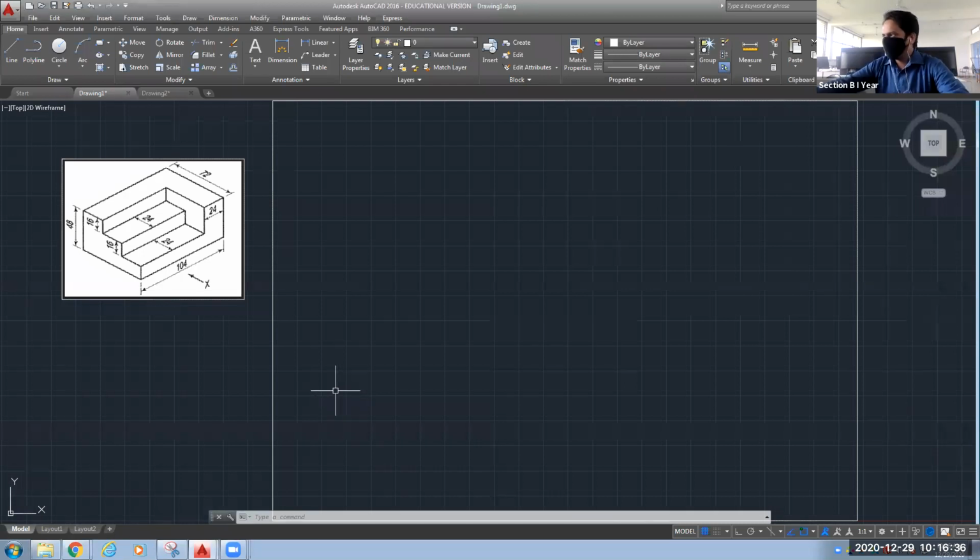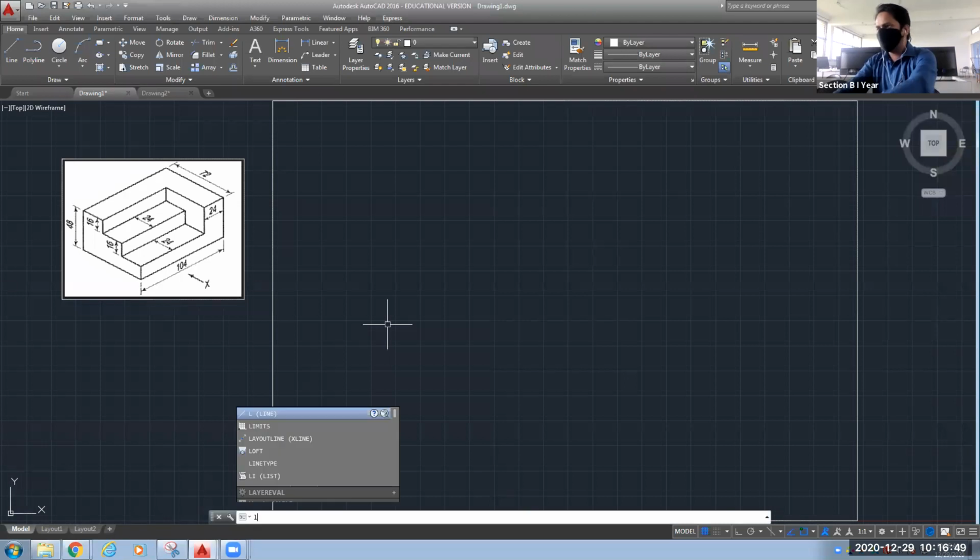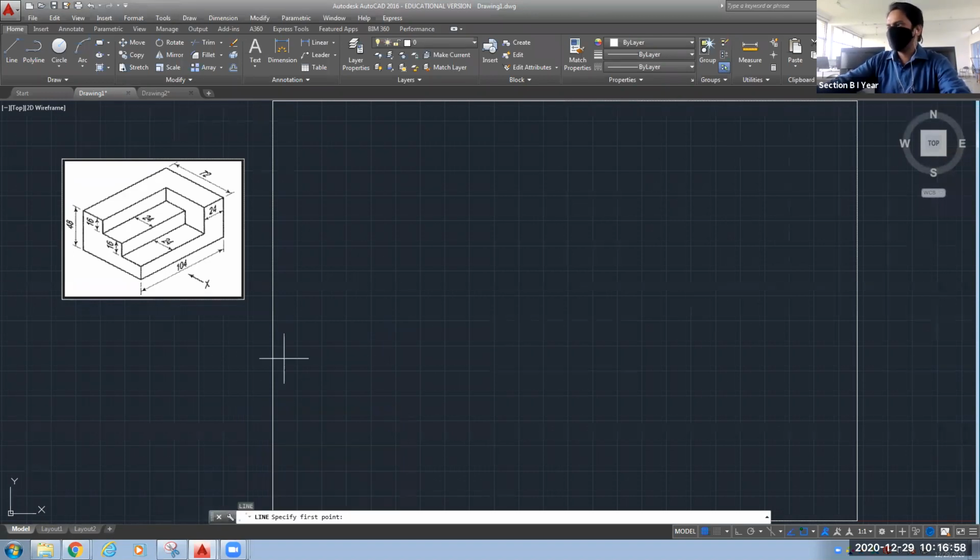So I will draw the reference line here. That will be, you can say, the line of partition above which you will have your front view, and below which you will have your top view. So let's draw. For that, we need the line command, L. When I press L, you can see here on the screen, L line is there. Press enter. Specify the first point.